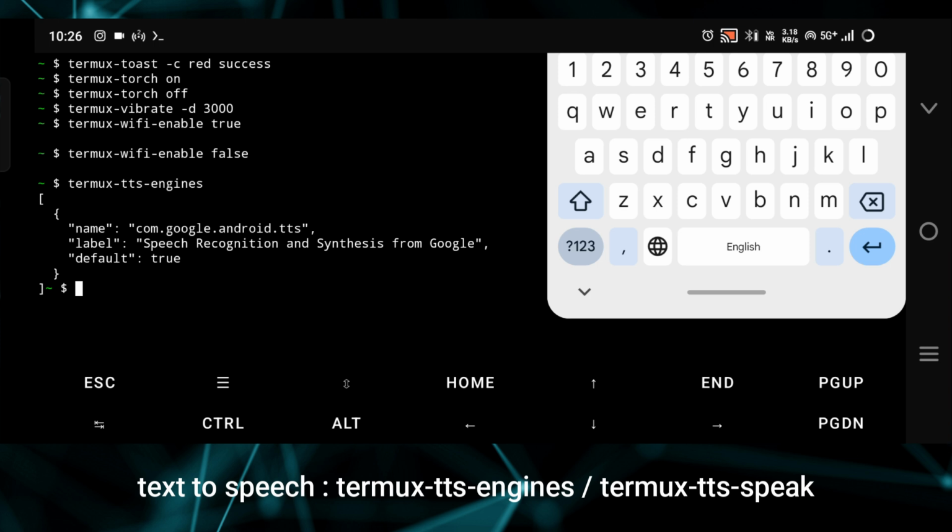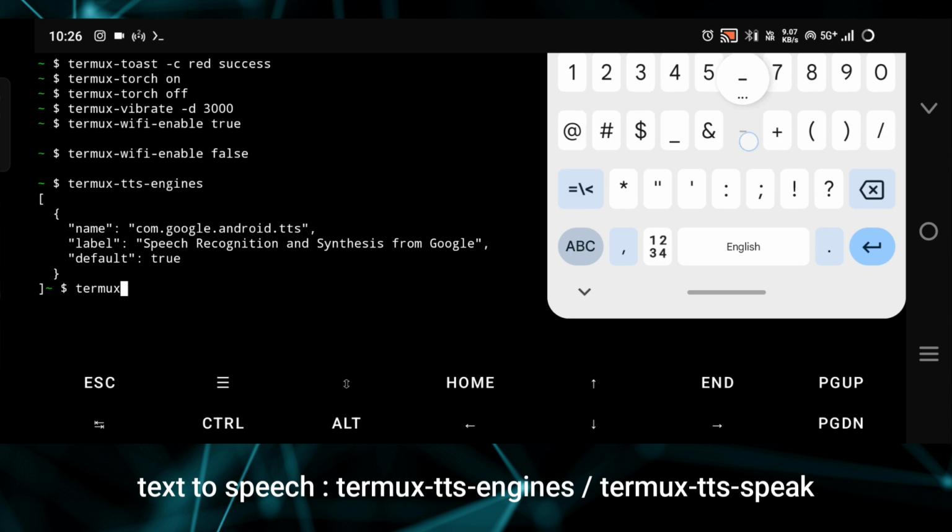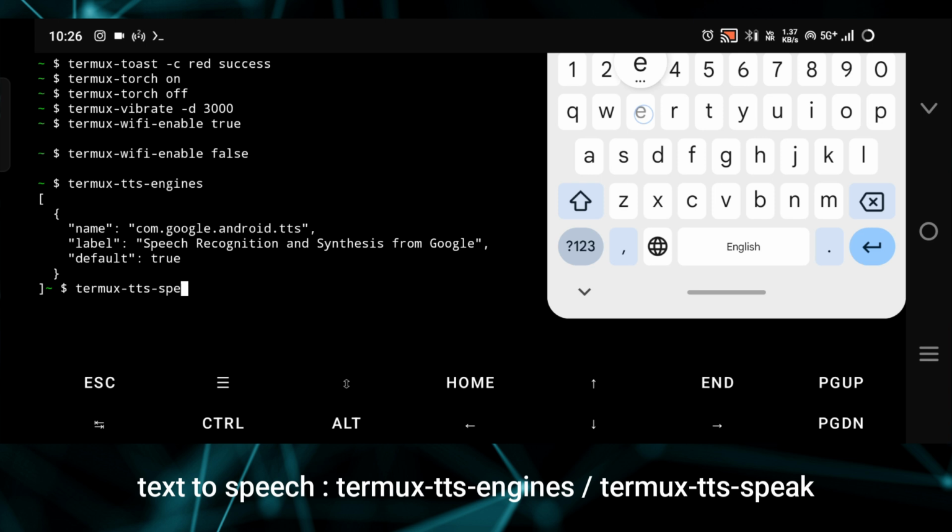Now let's say I want to use this TTS engine to speak some text. What I can do is type termux-tts-speak, which is a command. After that, you can just type your text if you want to hear it. If we just do it, it will use the default engine. So it spoke hello. You may not be able to hear it due to recording.